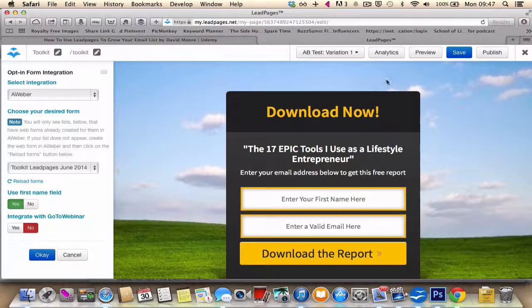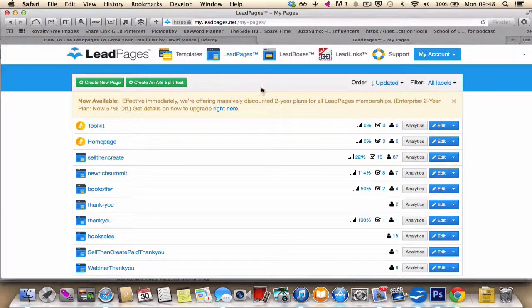So let's do that. We're going to test this one where we're now asking for the first name and their email address. And when we come out of this, we can see that Toolkit now shows the AB. It does reset your data, so that's one thing to be aware of. But it's going to be useful to do these tests so that you're able to improve your conversion rate. You don't need any third-party split test software to do this. This is all a feature that's built within LeadPages anyway.